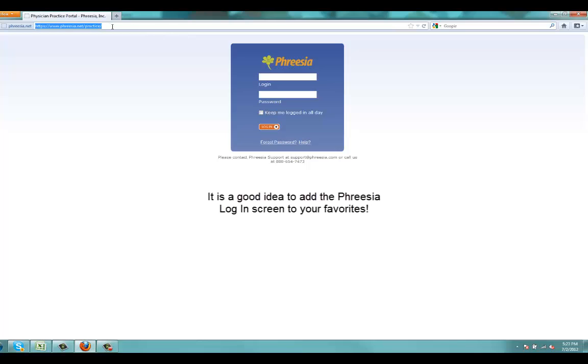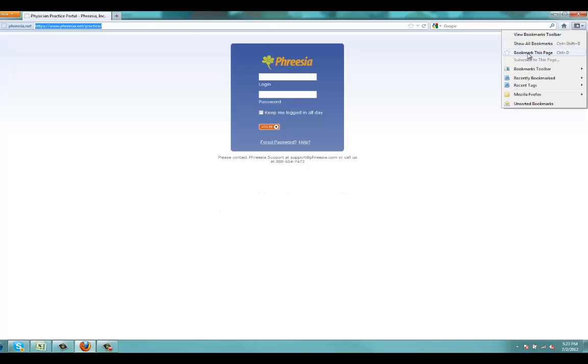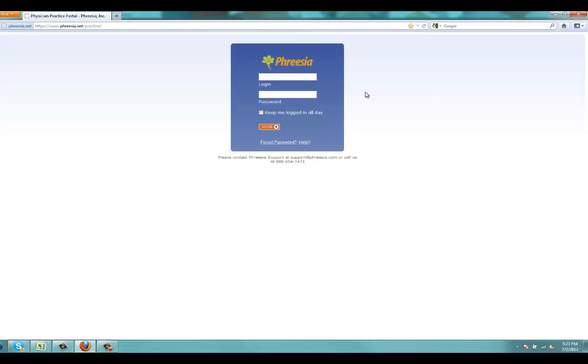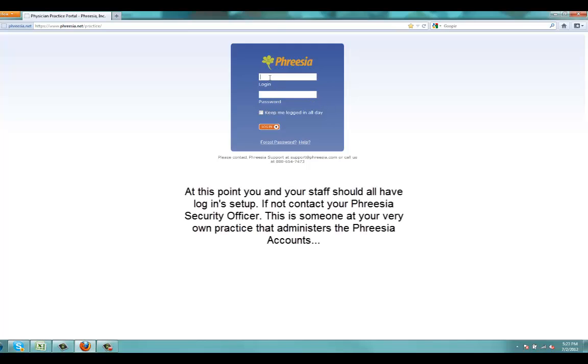Once on the Phreesia login page, it's a good idea to bookmark this page. So I'm going to bookmark it and add it to my bookmark toolbar. You can also just add it to your normal bookmarks if you like. At this point, you should have logins to the Phreesia dashboard. If not, please contact your Phreesia security officer. This will be someone at your practice who is responsible for maintaining the logins for your practice.